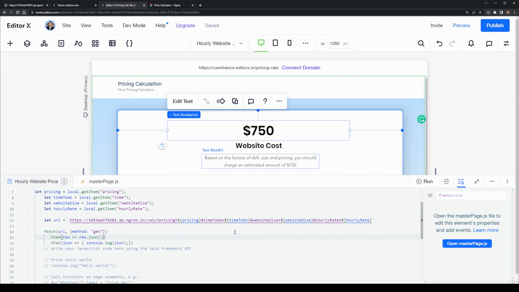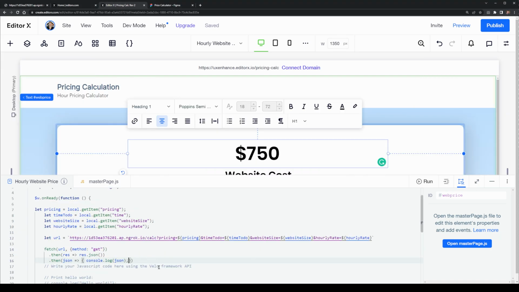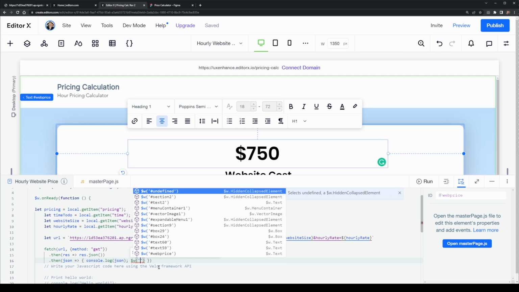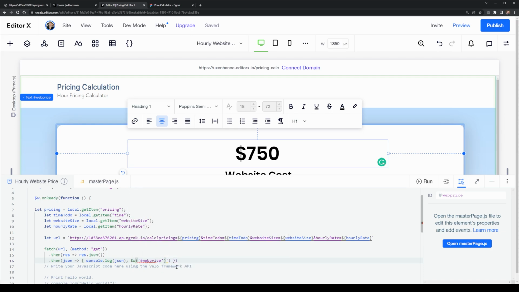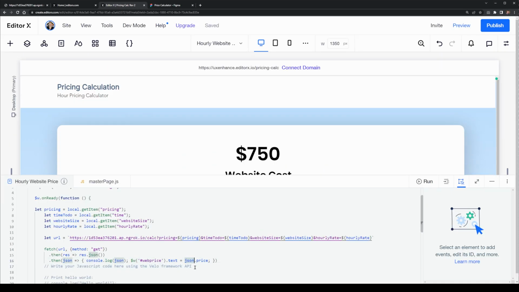One more modification I want to do is that after we get the data, we're not just console logging it out, we are going to update the value here that we have for this results page. We can do this by referencing W, the hash of the ID we're using, and passing in text equals JSON.price. Now, one thing to note here is that JSON.price is a number. So since it's a number, it's not going to update that value. We need to turn it into a string.